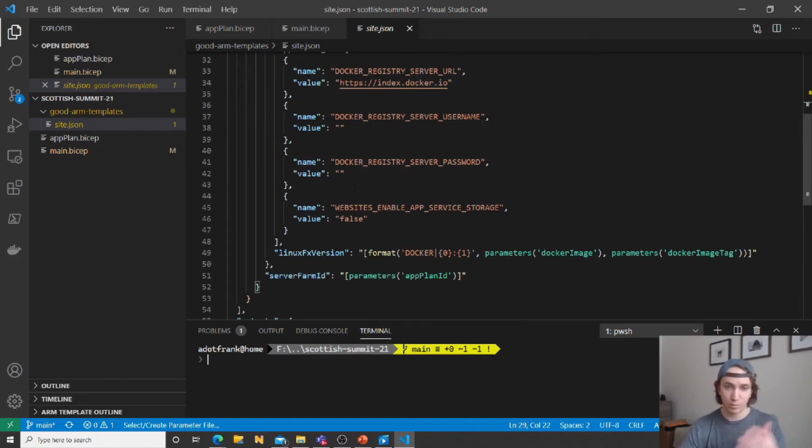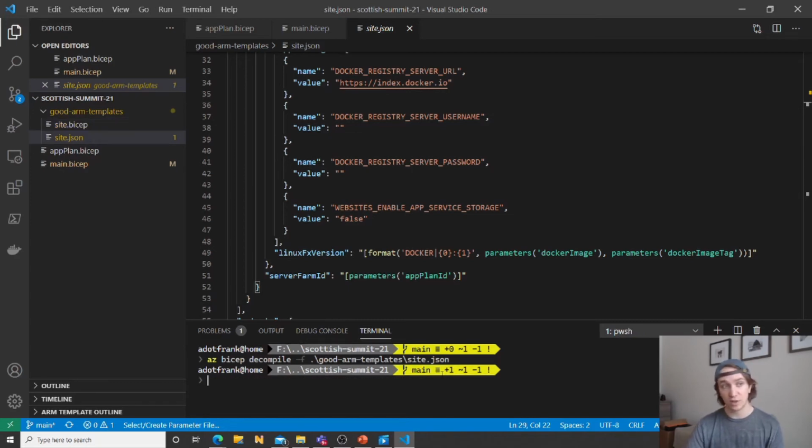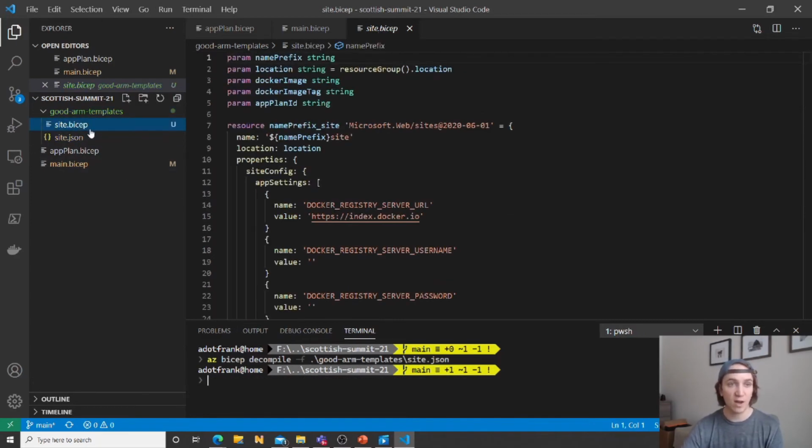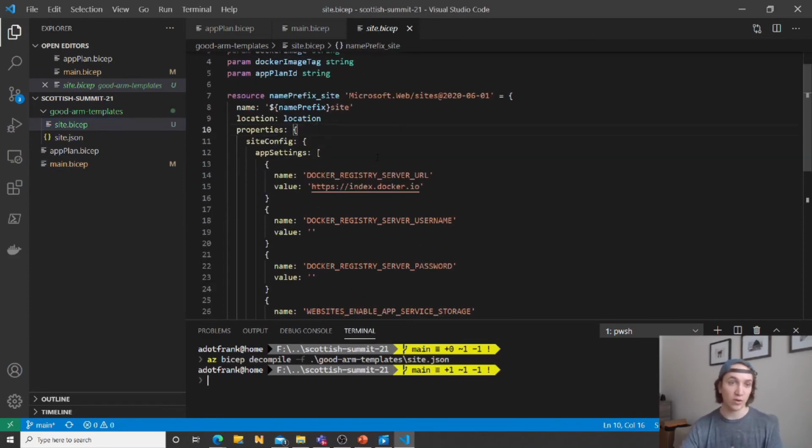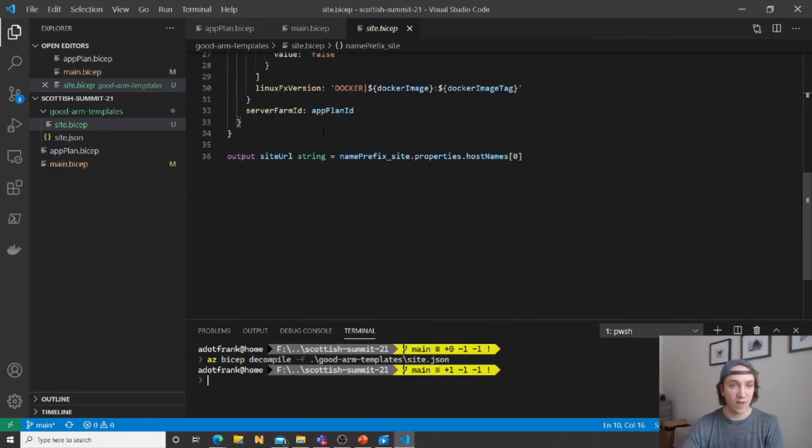Now, I have this perfectly good ARM template JSON. I don't wanna sit there and rewrite everything. So we are gonna decompile it. So we're gonna use the Bicep CLI that's packaged with AZ CLI. So we're gonna do AZ Bicep. And the command is gonna be decompile. And I do dash F. And it's going to be good ARM templates site.json, and we'll decompile it. And so this is going to create a site.bicep file, and it's totally ready to go. I literally don't need to make a single change as long as I'm good with the names and things like that. And it's a valid Bicep file.